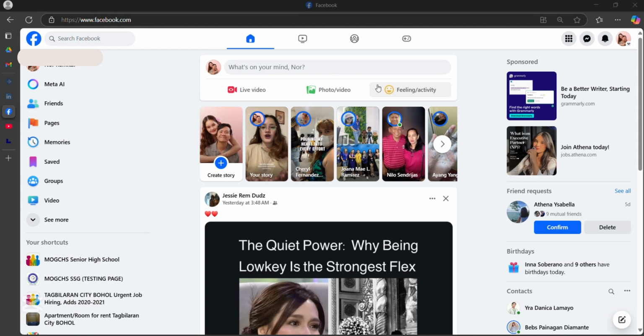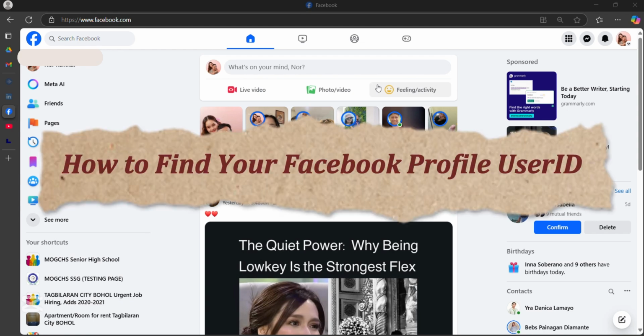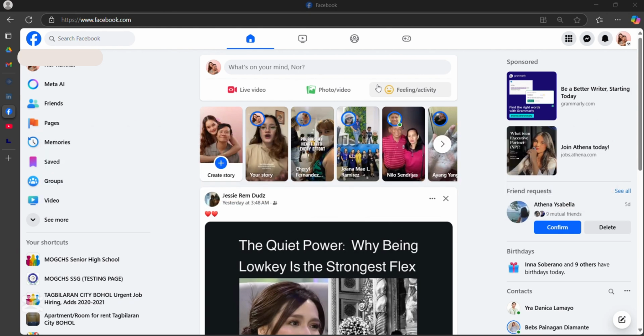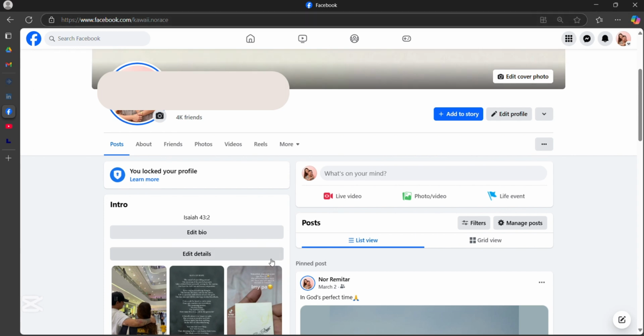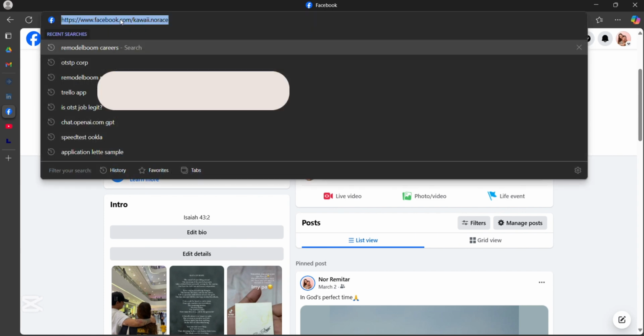For today's video, we're gonna learn how to find your Facebook profile user ID. Now, the first thing that we need to make sure is you're currently logged in to your Facebook account. And once that's done, you just need to click on to your profile to go to your profile page.